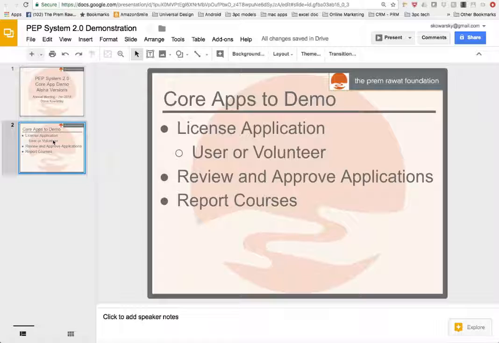Then there is an application for TPRF internal use, which allows the authorized person within the staff to review and approve applications. And then finally, there is the application for the licensees to report course activity. So we will be looking at each of these apps.